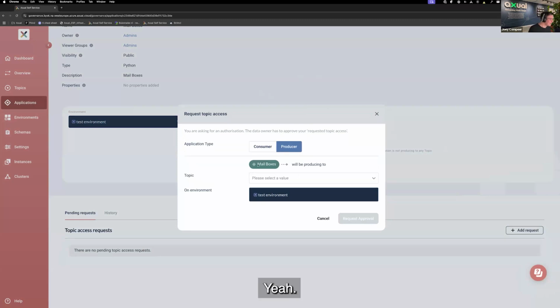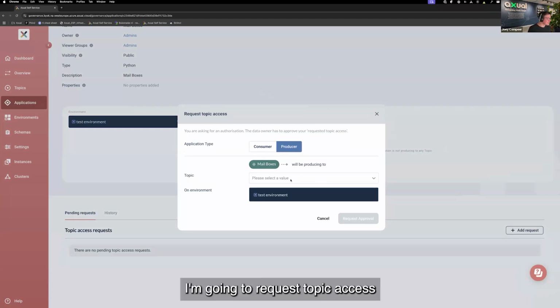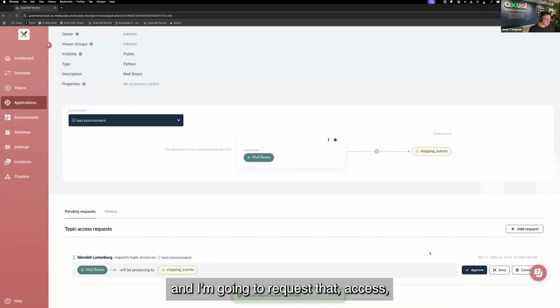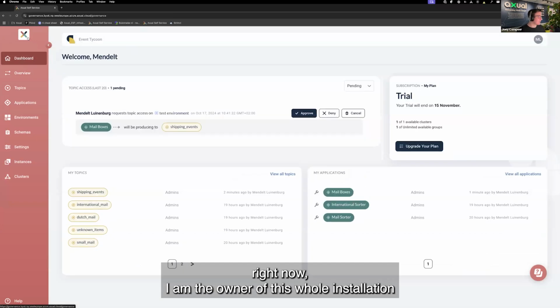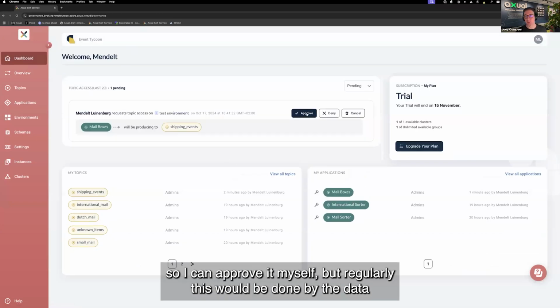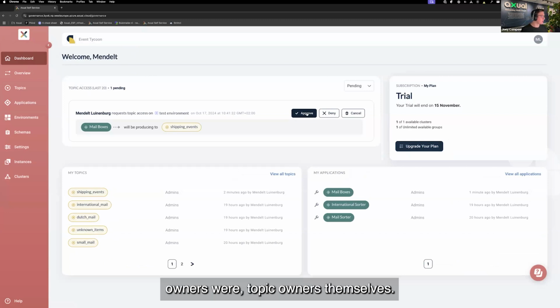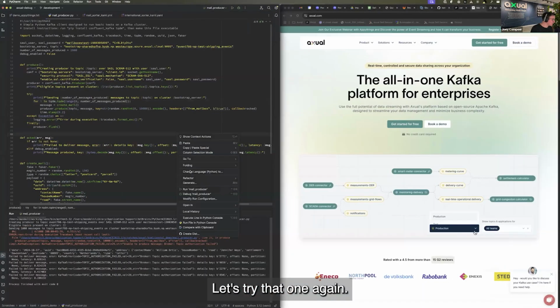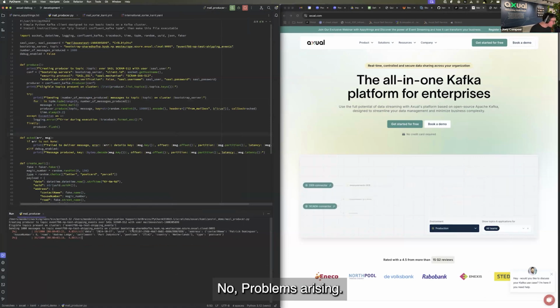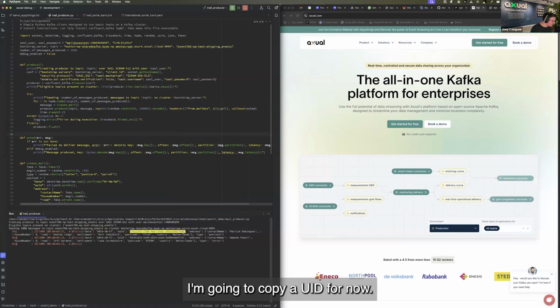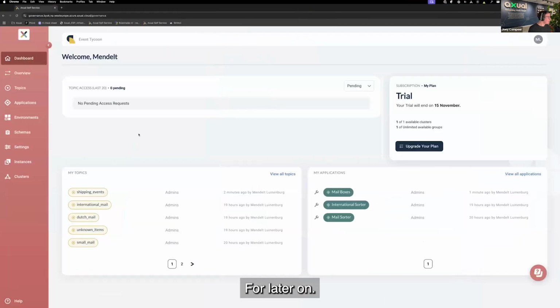So thanks, Ewan. I'm going to request topic access to the shipping events topic. Right now, I am the owner of this whole installation, so I can approve it myself, but regularly this would be done by the data owners or topic owners themselves. So I'm going to approve it, and let's try that one again. Well, that's looking fine. No problems arising. I'm going to copy a UID for now, for later on.